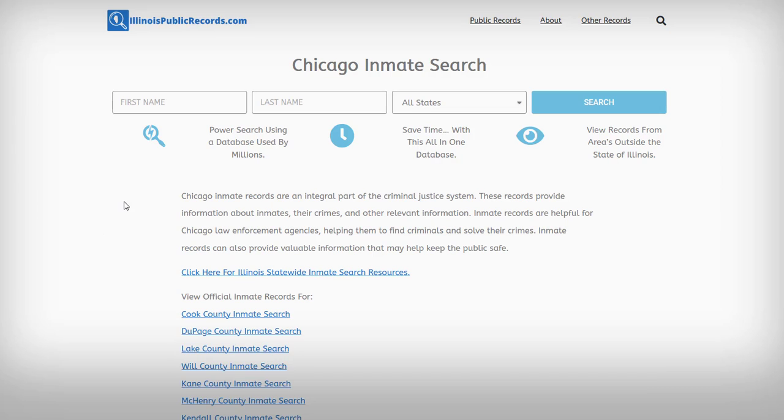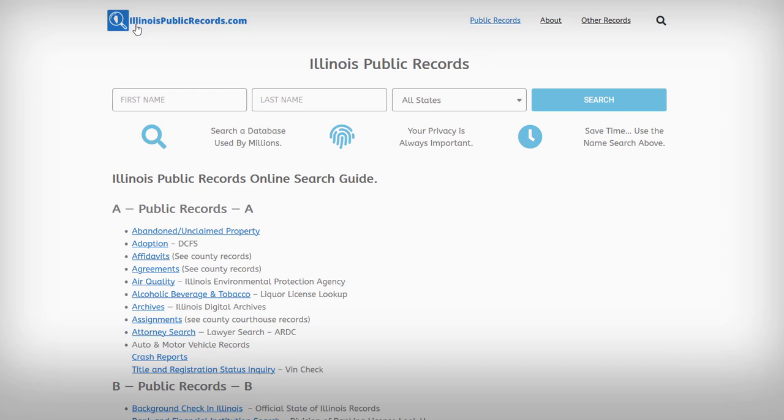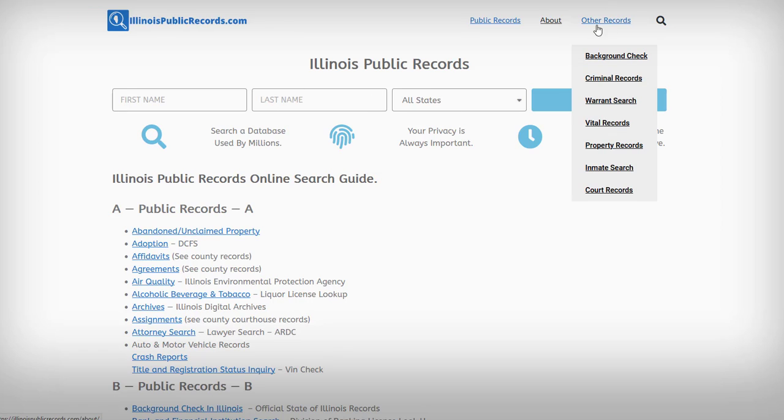This is a quick video tutorial on how to find inmates in the city of Chicago. To get started, click on a link in the description and it's going to take you to this page. You can also just type illinoispublicrecords.com in your browser.